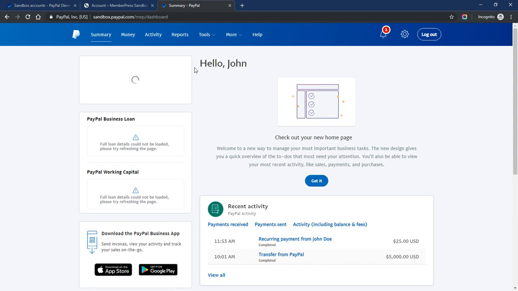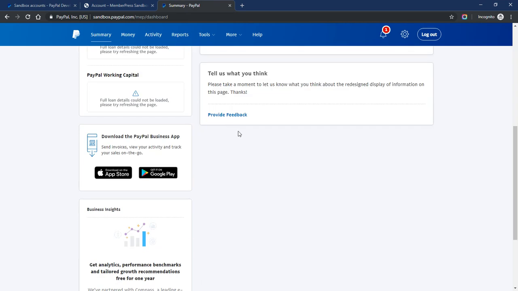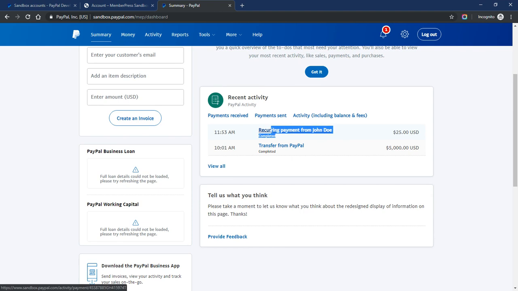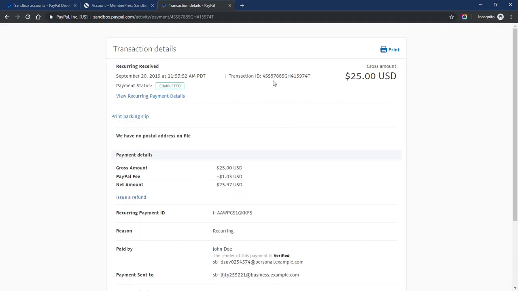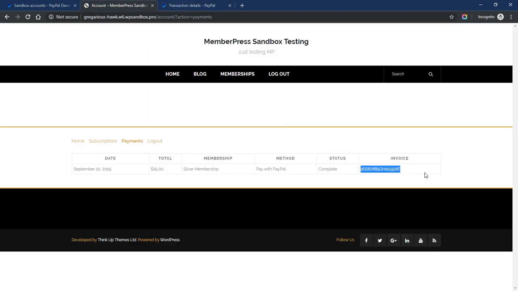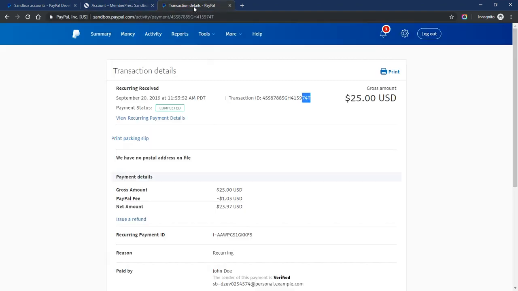Okay, and if we look down here, we can see that our recurring payment was completed from our purchaser for $25. And if we click on that, we should see that the transaction number right here ends in 74T. And we want to make sure that matches here, and it does, 74T. So our payment is there.